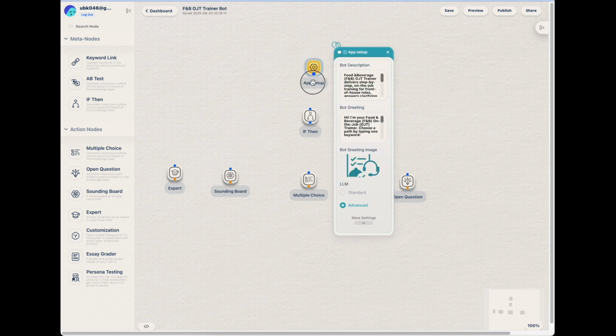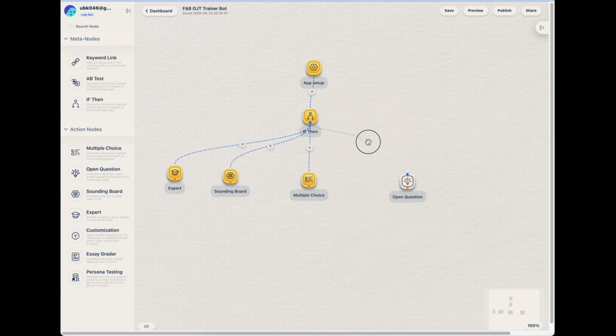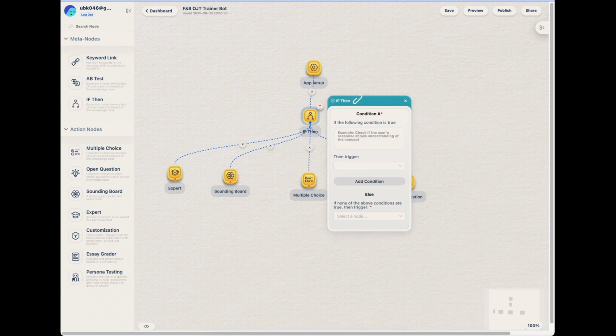Next, we need to connect all the nodes by clicking and dragging a line from one blue dot to the next. This step is important because it allows us to set up the if-then meta node.